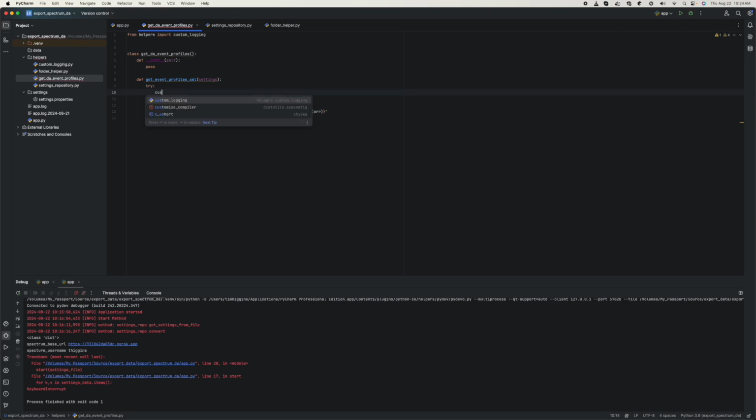Okay, so let's start with our custom logging, and we're going to say logs.log. Bam. First thing we're going to do is info. And now the next thing we want to say is get maybe event profile, because this is written to our logs, right? Profile data has started. That way if it errors out, we know at least which method it went into.